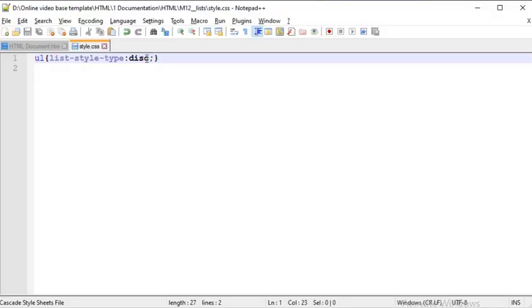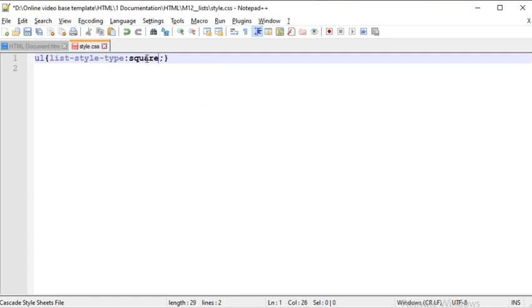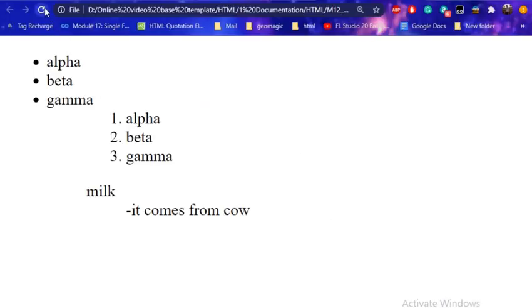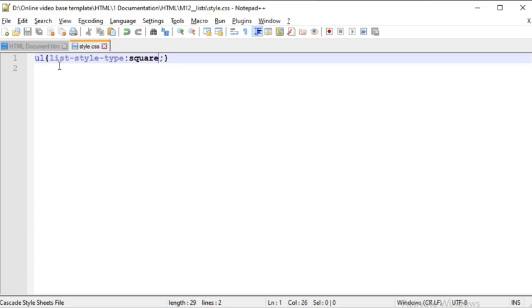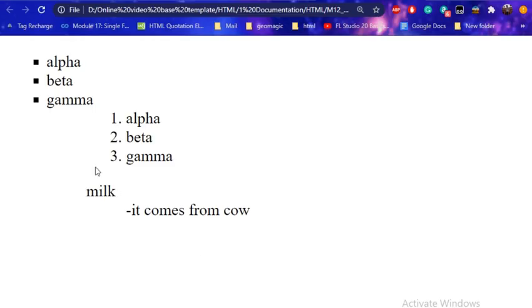Now if I change this to square maybe. Okay, I'll save this thing. I'll run it again. See, the bullets have changed to square. Okay, so this is the way you can change the list style type. Okay, in ordered list you have 1 2 3, you don't want 1 2 3, you want ABC or Roman numbers.